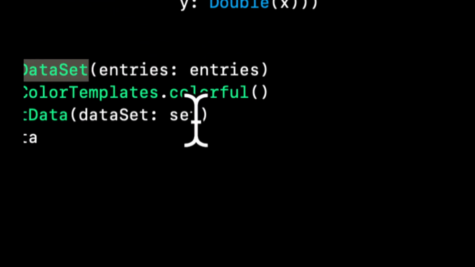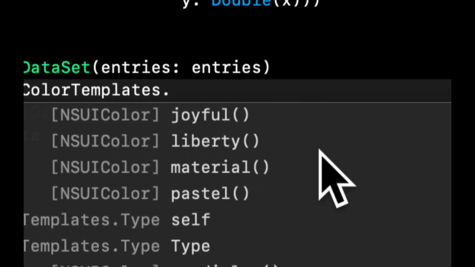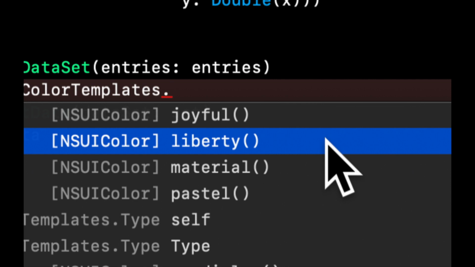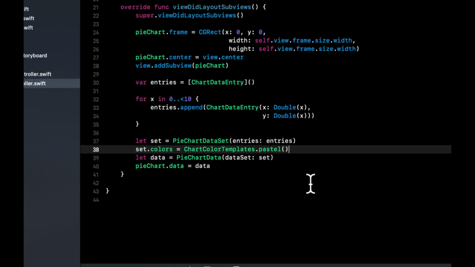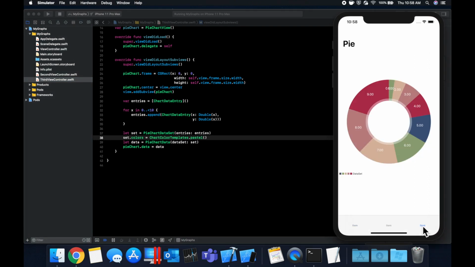So let's change the template to something else. We tried joyful. Let's try pastel. That sounds cool. See what that looks like. It's a little nicer, I guess. But anyways, there you have it. That's how you create graphs with this framework in Swift.